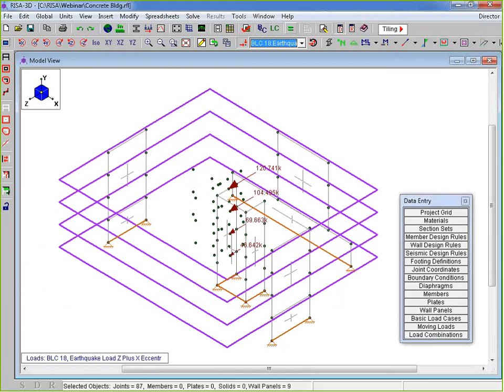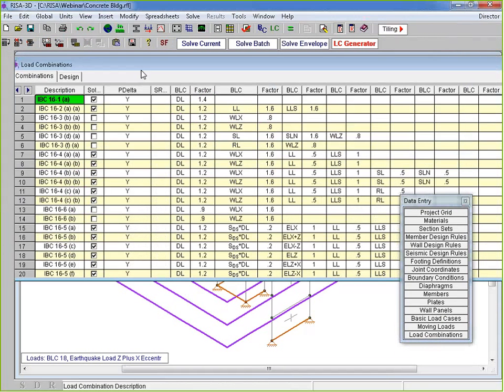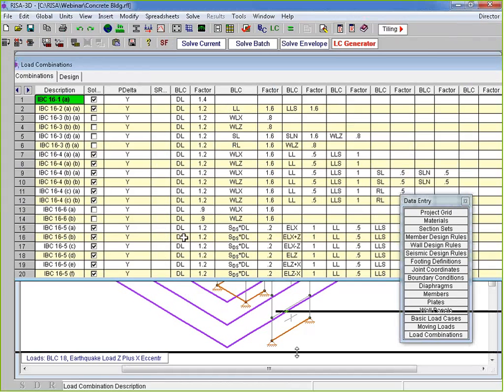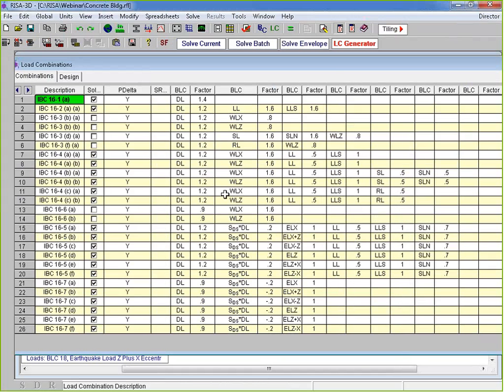I'm going to solve this model. So I'm going to open up my load combination spreadsheet and take a look in here. Again, we have our P delta turned on, very important. We've got all the different kinds of load combinations. I use the load combination generator to generate these loads. One of the things you'll notice I have in here is wind load in the X and the Z direction. But I'm going to click on that quickly.